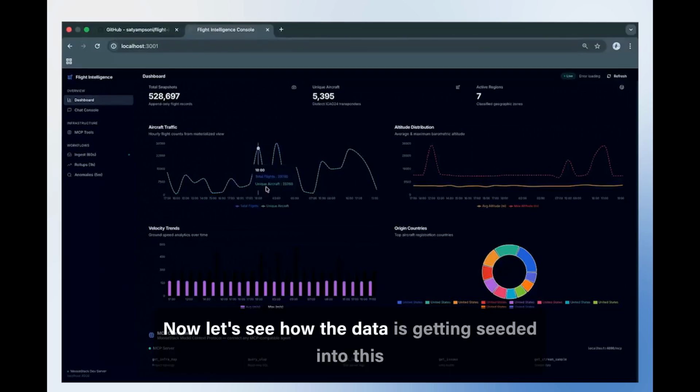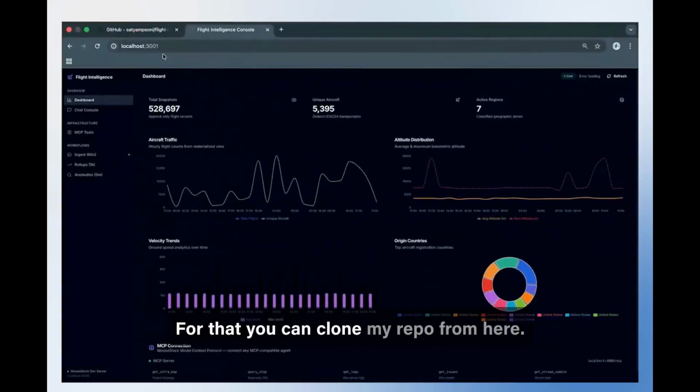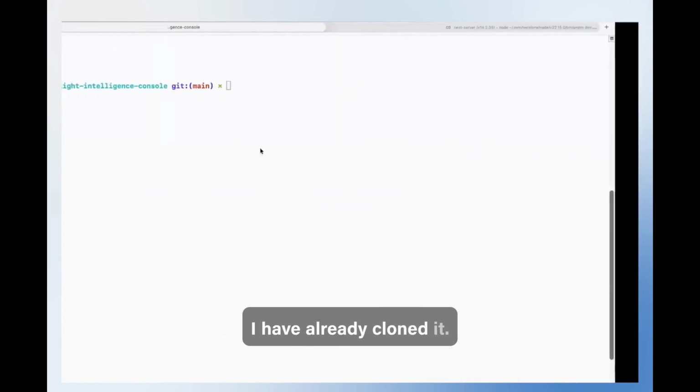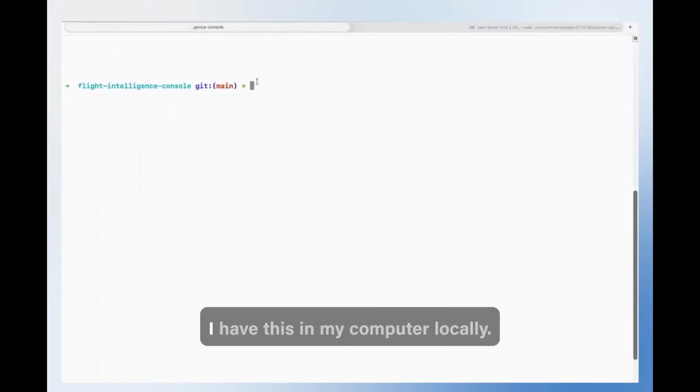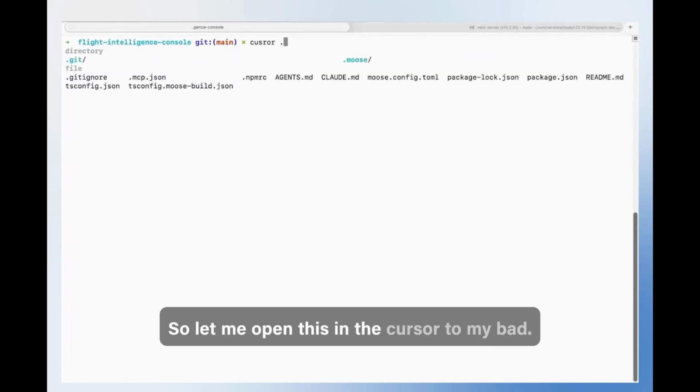Now let's see how the data is getting seeded into this dashboard and how I built the application using MooseStack. For that, you can clone my repo from here. I have already cloned it, so I have this running locally on my computer. Let me open this in Cursor.